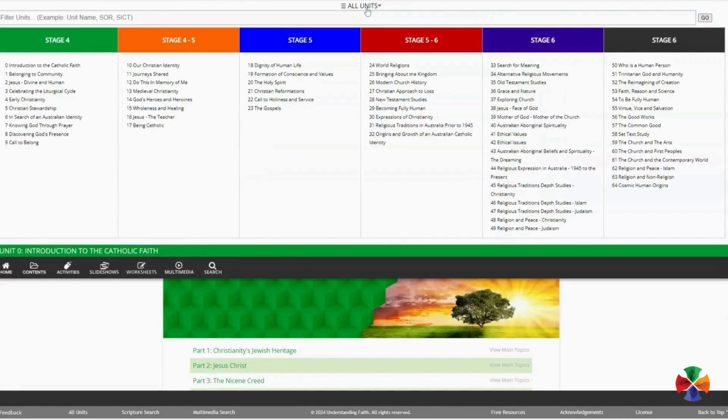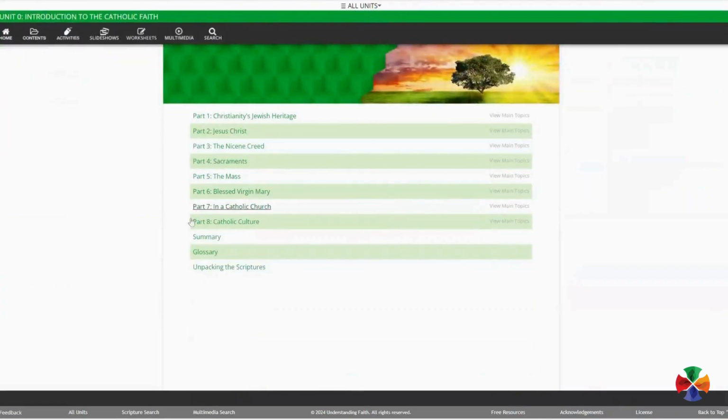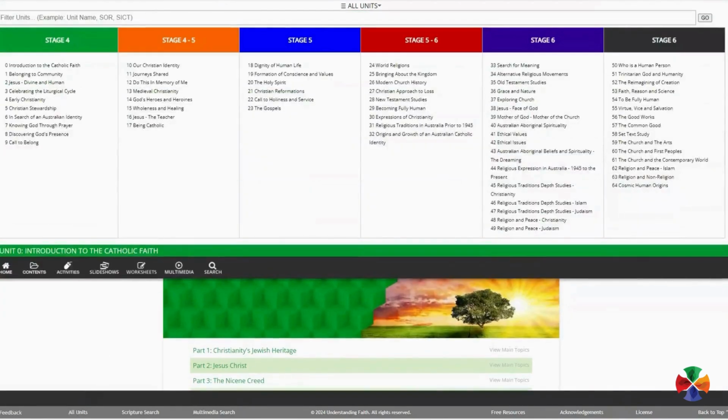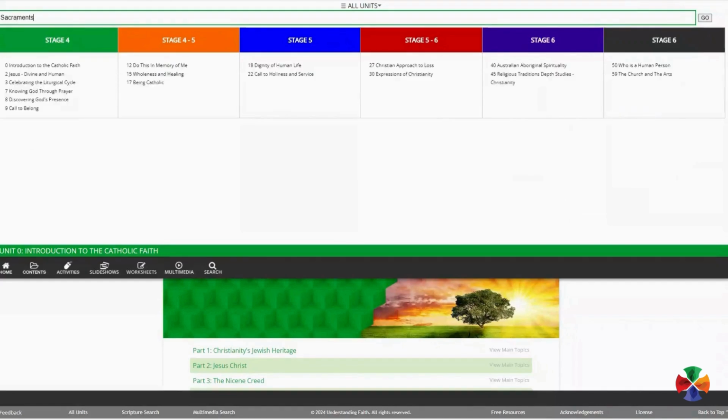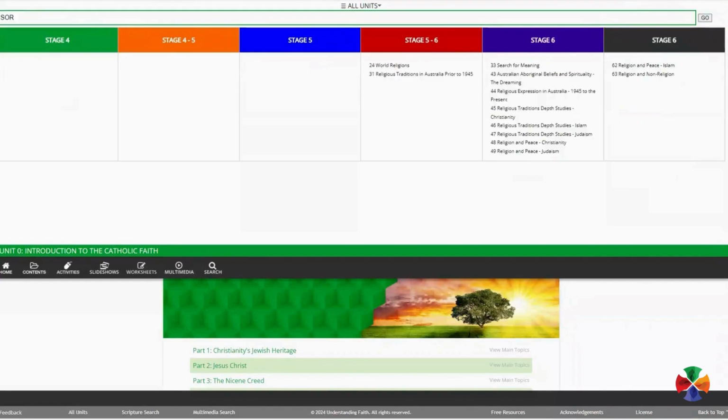Being able to view all units at the same time was one of the comments made in the annual teacher feedback survey. You'll notice that wherever you are in the Understanding Faith resource, you can now see all units in this handy drop-down menu. You can access it both from the top of the page and the bottom of the page. Filter the units by name such as wholeness and healing, by themes such as sacraments, or by package such as studies of religion. Finally, we have added a bottom banner with helpful links.